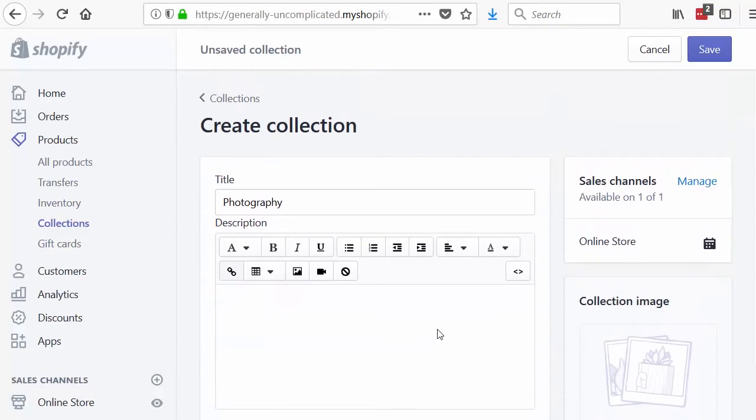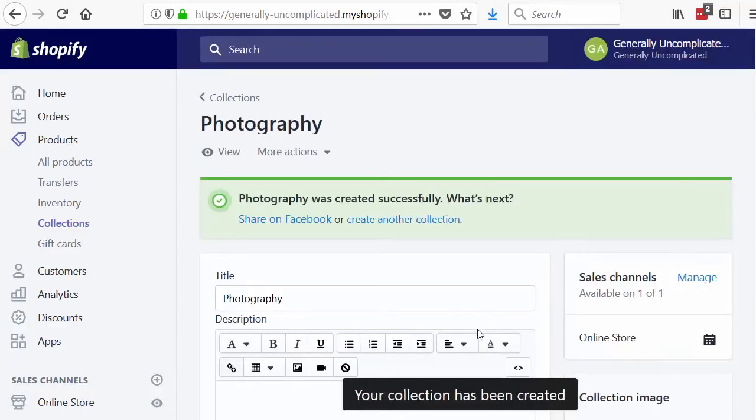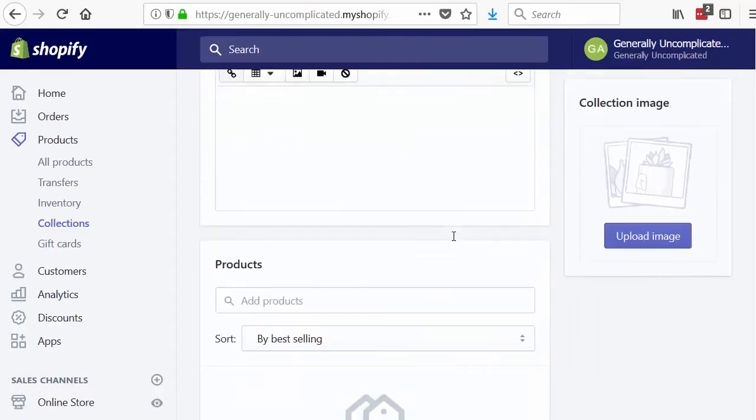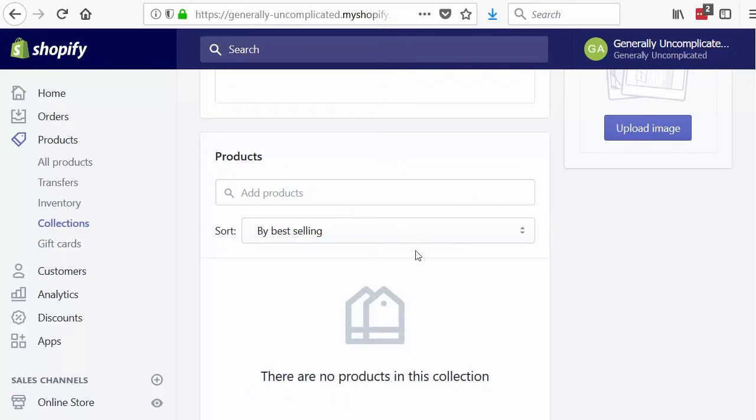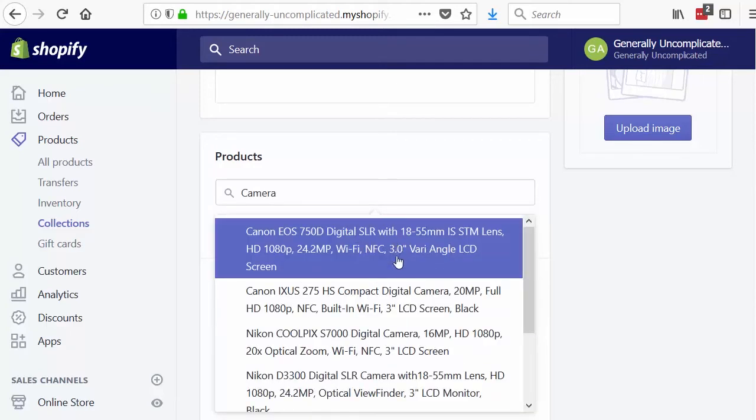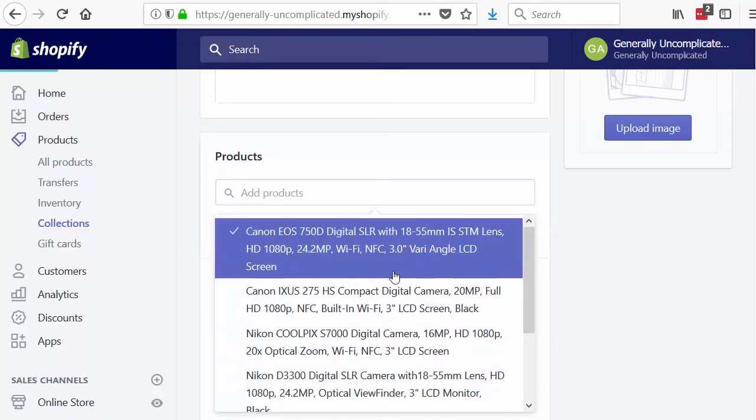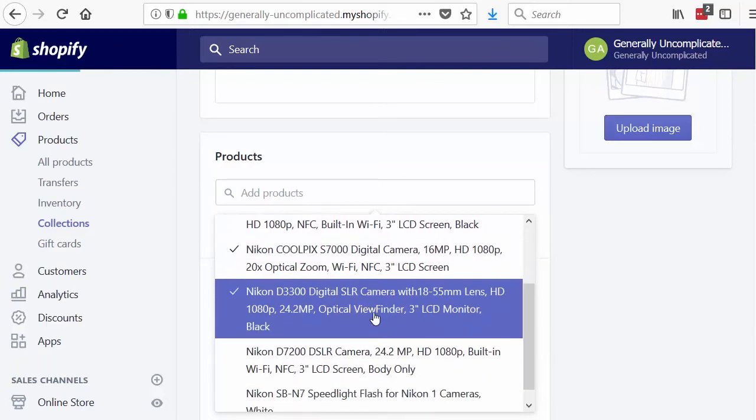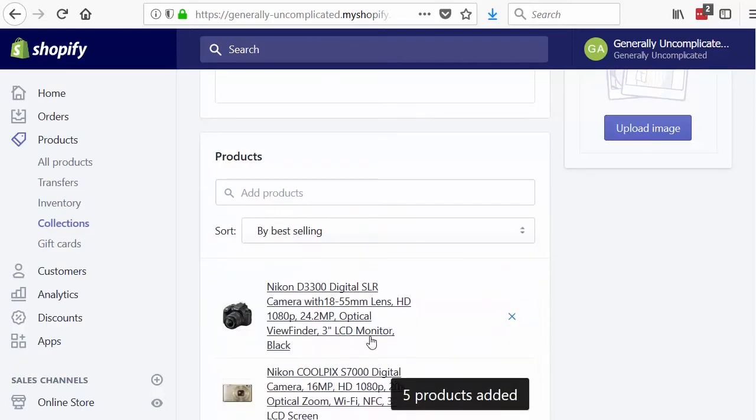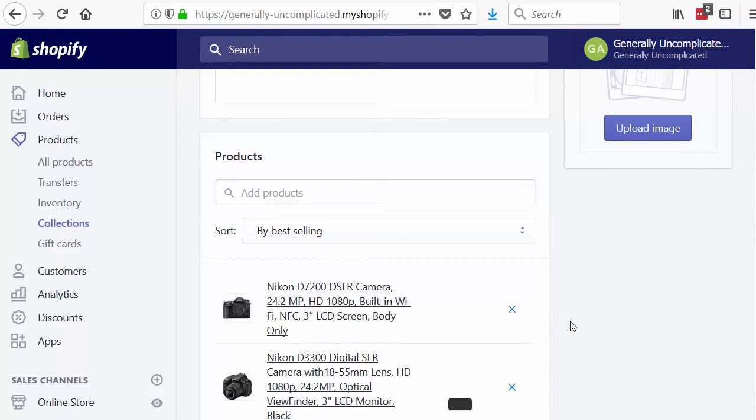So if I go and create photography and then save, that's now created this photography collection for me, and it's added this screen, products, this little panel, products, which allows me to search for a product. So I can type in here camera, and I can see there are some cameras that I've got in my product catalog, and I can add those products to my collection by just clicking on them. So I'm going to put all of those in here, 5 products added, and now that's it.